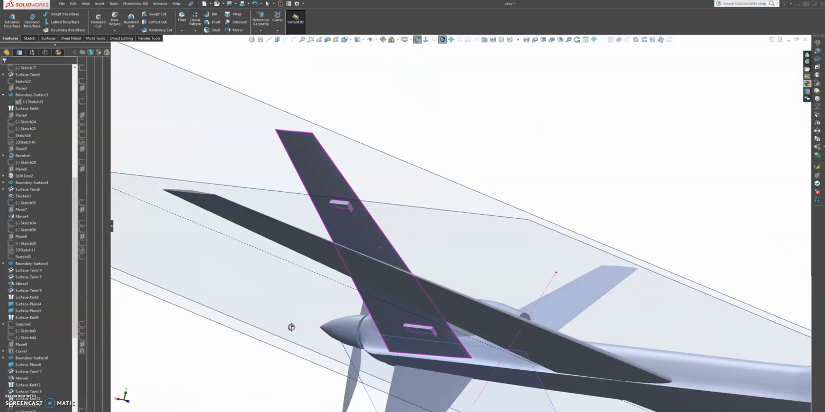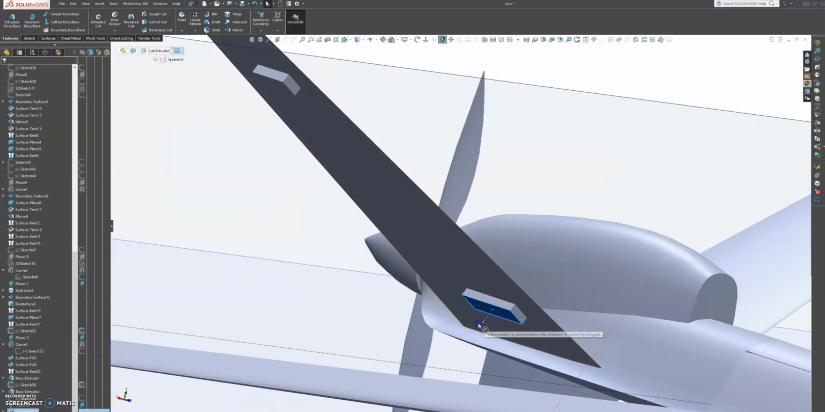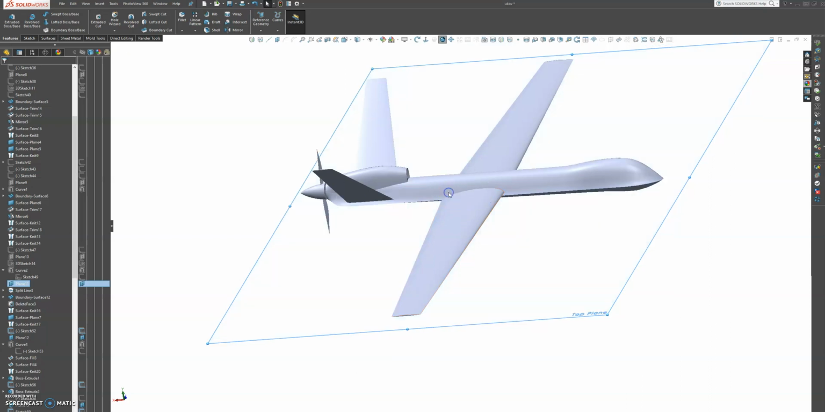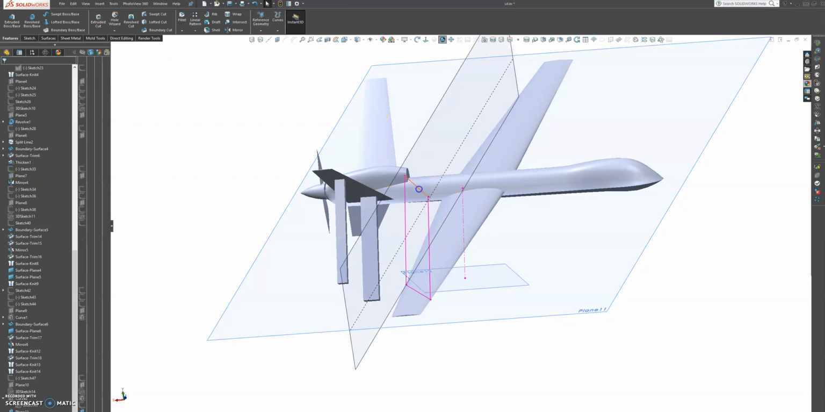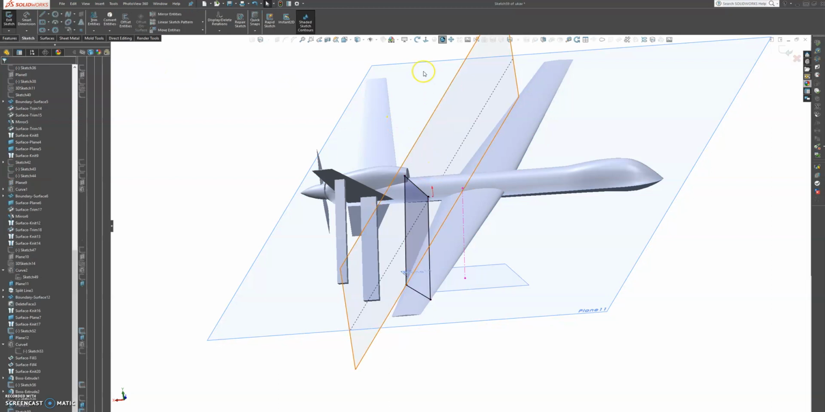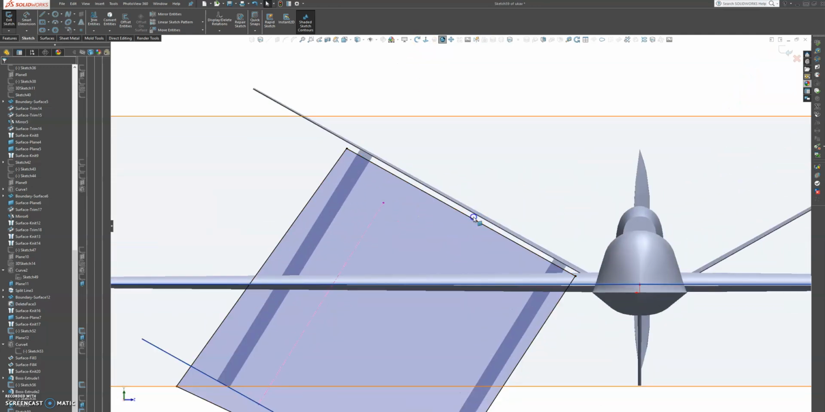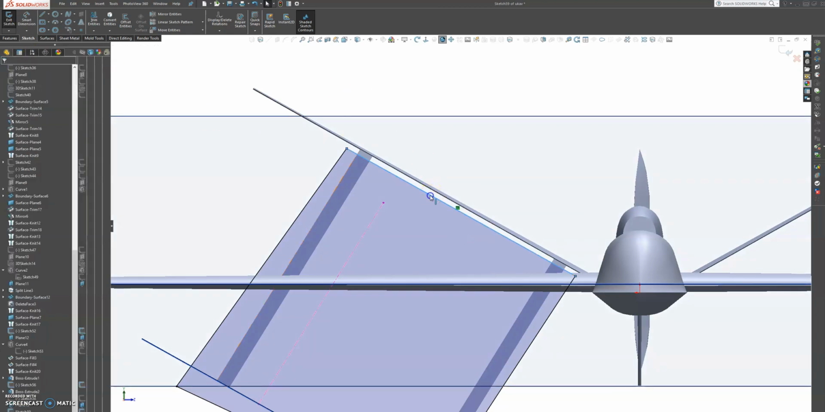Okay, so let's go back in here now and see how we're doing with this part. To tell you the truth, we could have cut a bit less, so we will do that. And we're just going to go back in here and edit the feature now. Let's exit out of that. I'm going to go to that, edit the sketch, normal to profile, and just pull it down.